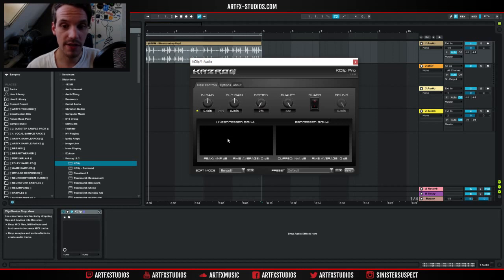Right off the bat you can see that we've got a whole bunch of new things. We've got two graphs right here, and these actually show the input waveform and the output waveform. So you can see the unprocessed signal and the processed signal. That's definitely interesting. It's a great new thing to have.